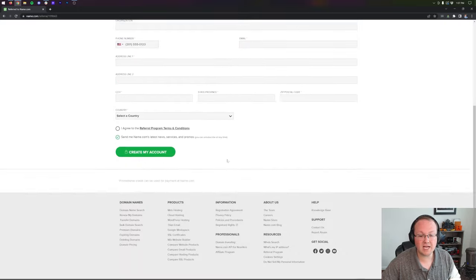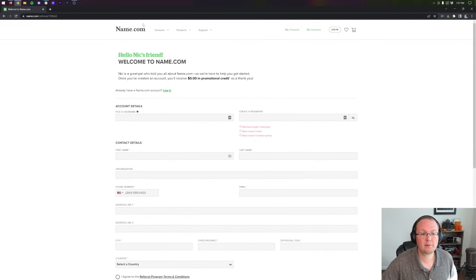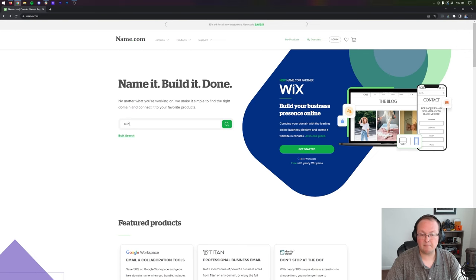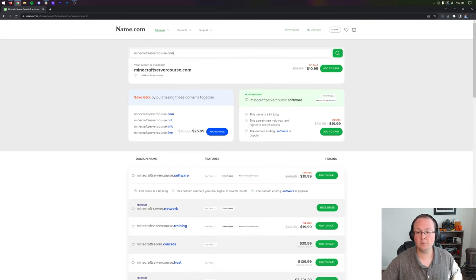Nevertheless, once you're here, sign up for your account, and after you've done that, you'll be able to go to the name.com homepage where we can search for any domain that we want and purchase it. So, for example, if we go ahead and type in a domain here, like minecraftserverCourse.com, and hit enter, it will take us to where we can purchase this.